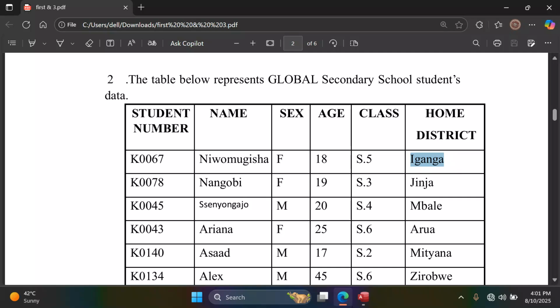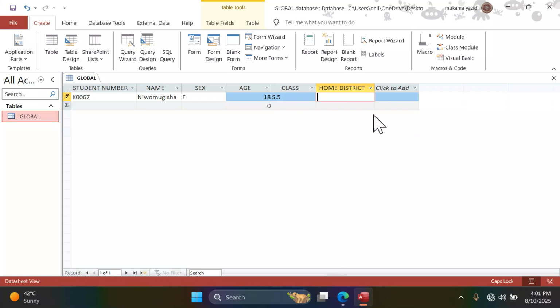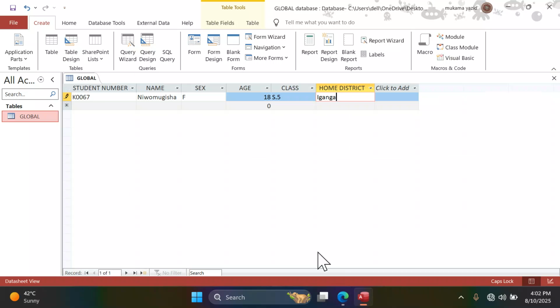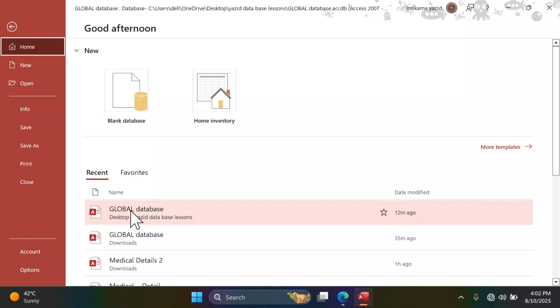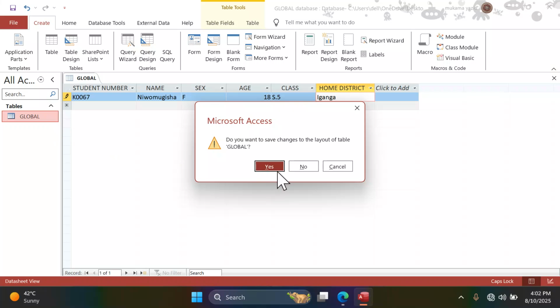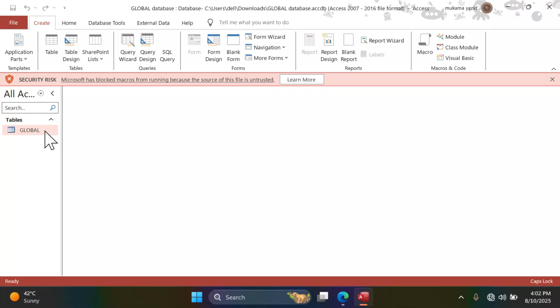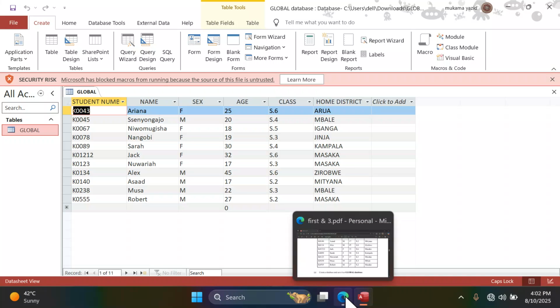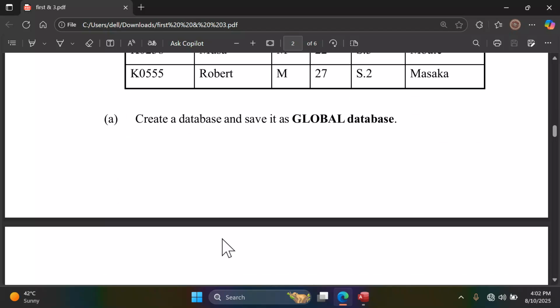So you enter your data until you complete to the last person. From there, when you complete everything, we save the changes and we see. So when you complete everything, you come up with this. Everything is okay. Now your data is well organized. So from there, let us see the first question.